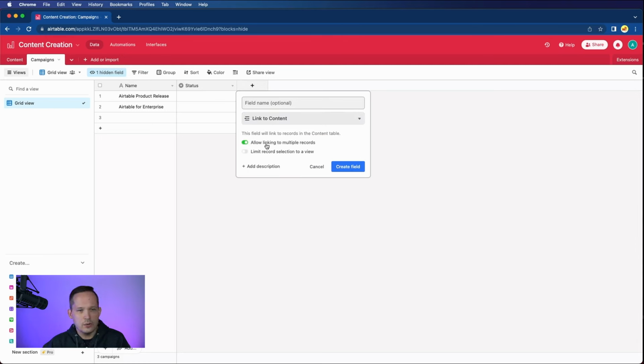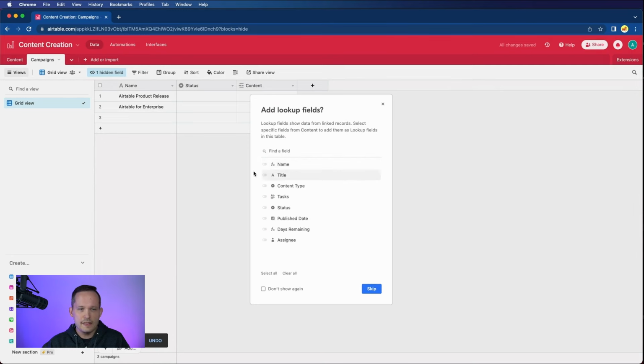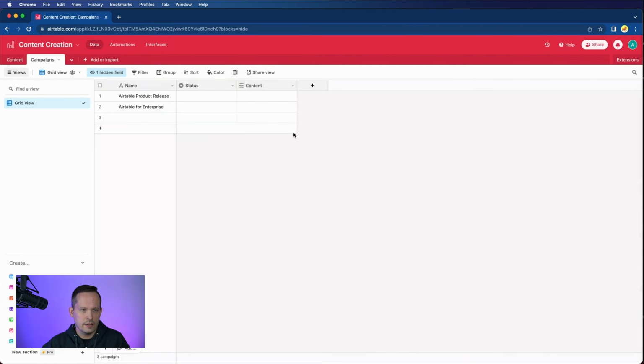Now, do I want to allow linking to multiple records? In this case, I do, from the campaign to the content, because we could have 17 different pieces of content associated with this particular campaign. I will call this content, and we'll create that field. And at this point, I'm not going to add any lookup fields, but we will in a moment. We'll talk about that in just a little bit. I'm going to click off of that.